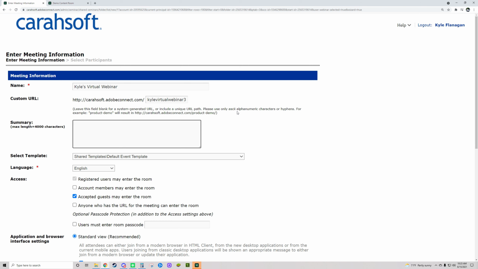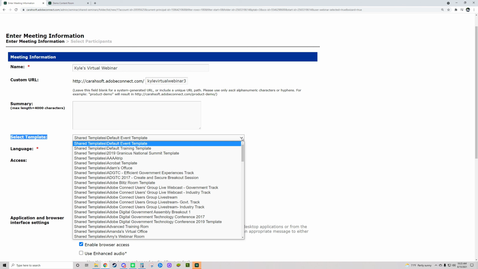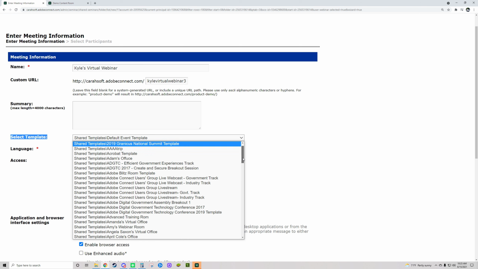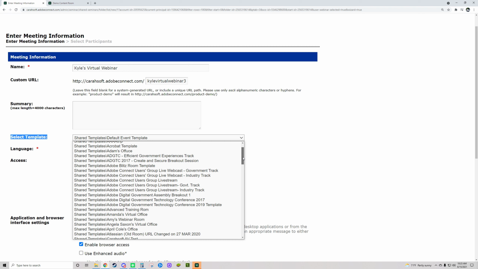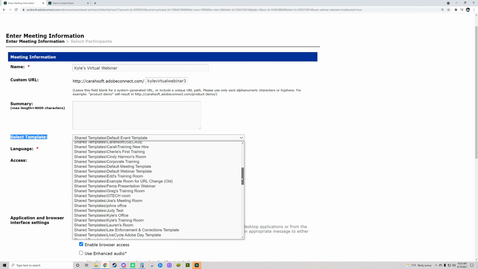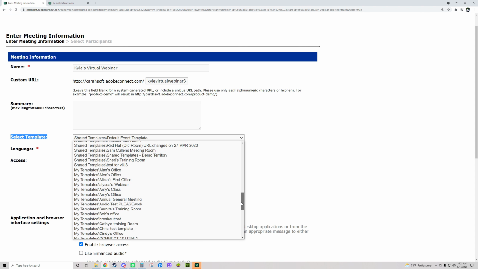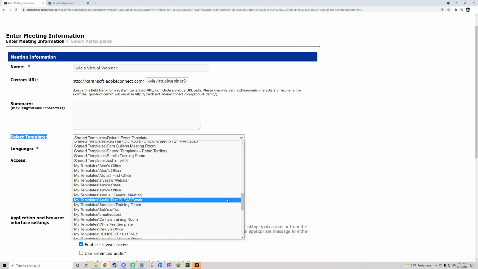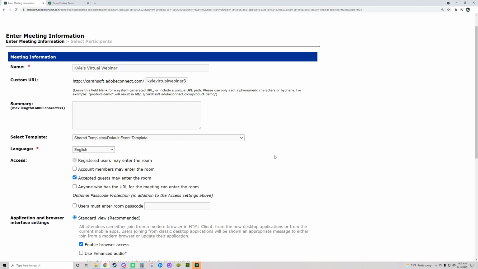The summary, I generally never fill this out. You can if you want. Templates, we're going to be making a separate video on templates, but templates will allow you to clone other Connect rooms that you've already created in the past. Any template listed under shared templates means someone else has created it and put it in the shared section, and you can use it. And anything under my templates is your own individual rooms that you can copy, duplicate, or clone.